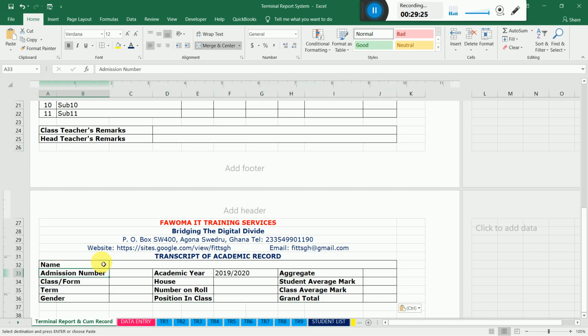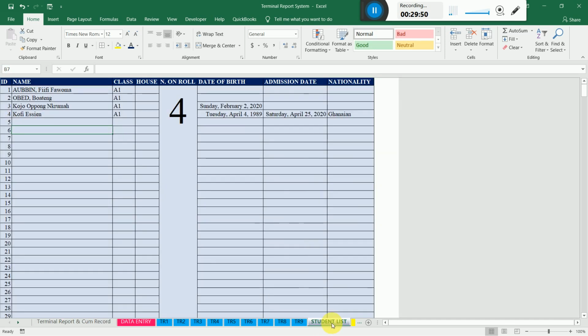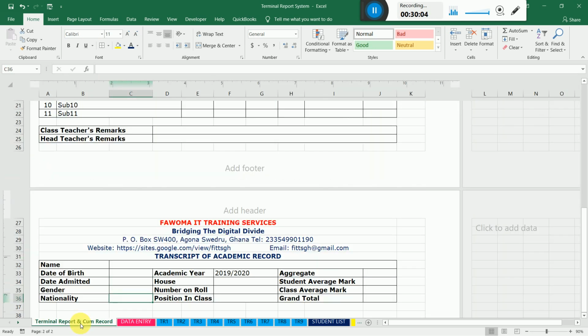So the name is there. Then we need to talk about date of birth, the academic record, dates admitted, then gender, then you look at nationality. So you have to go back to our student list to include those statistics. Okay, name, class, house, now date of birth, admission date, nationality. So I'll need to come and include gender here. Okay, so we can do that later on.